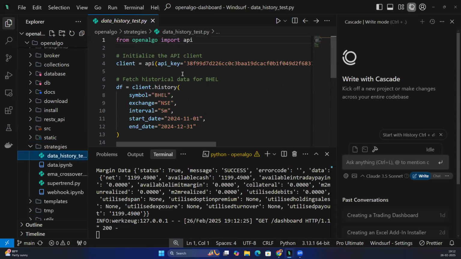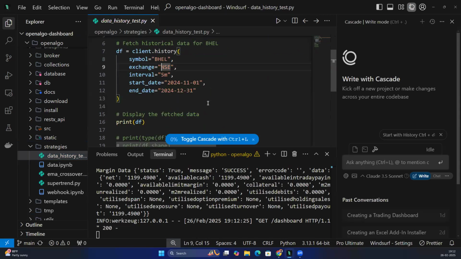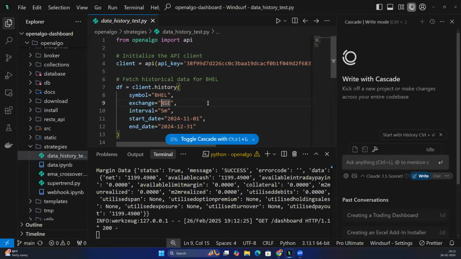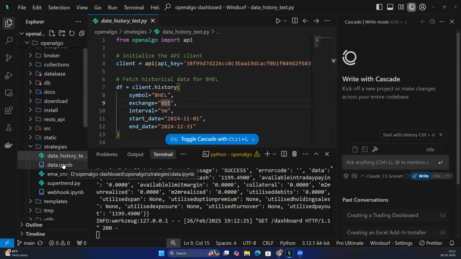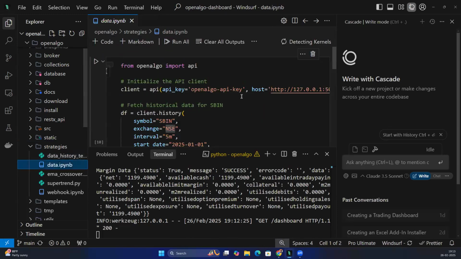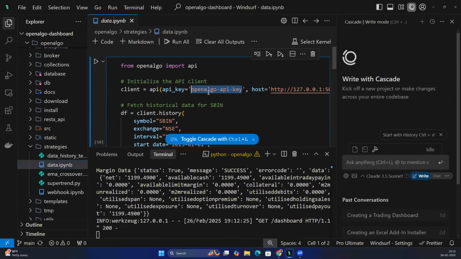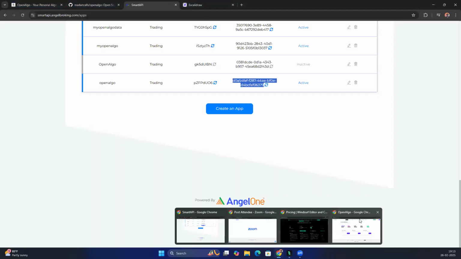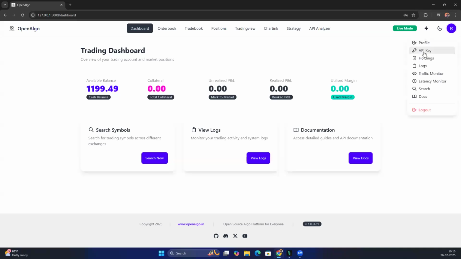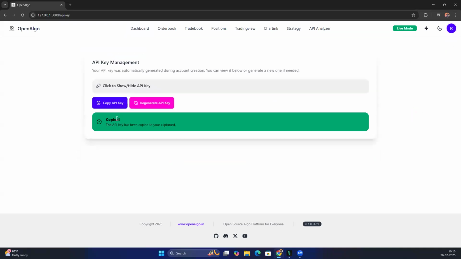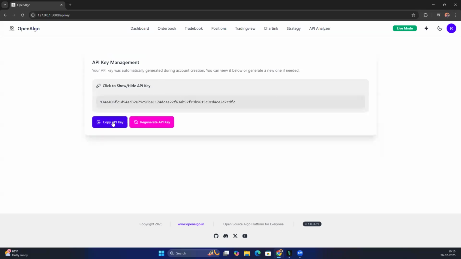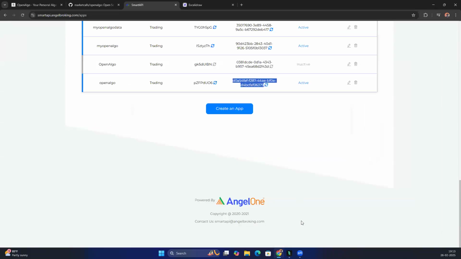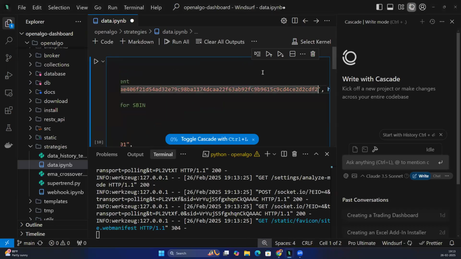So here you can use this simple code to download the data in a yfinance format, like a Pandas data frame format, a table format, is what you are able to download. Here I have to enter my OpenAlgo API key. In order to get that, I'll go to OpenAlgo itself. I think OpenAlgo is running here. Let me go to the API key section and copy the API key. If in case you want to see the API key, you can see it. So you can simply copy it and then come back here to Windsurf and paste the API key.